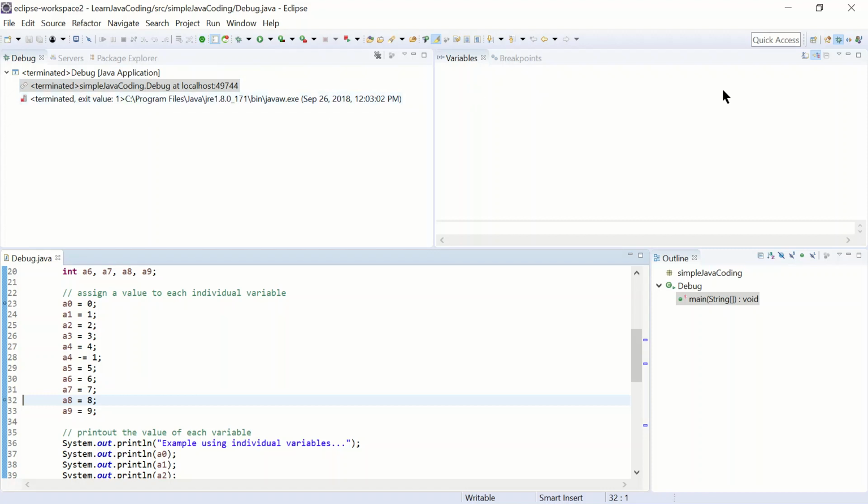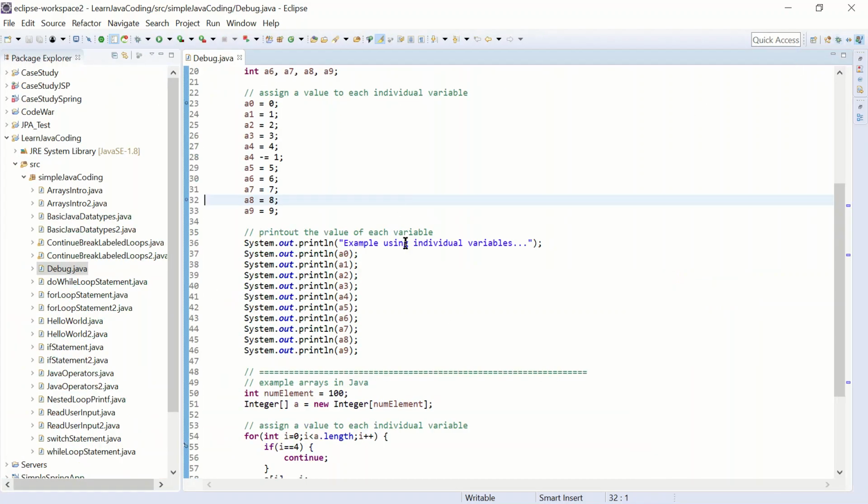One other thing is you have the different perspectives here. Currently we are in the debugging perspective. If you want to switch back to the regular Java coding perspective, there's a little icon up here on the right hand corner. Click on that and it takes you back to the old perspective. From here, if you want to debug again, just click on debug again. All right, so that was the quick review of how to debug in Java.